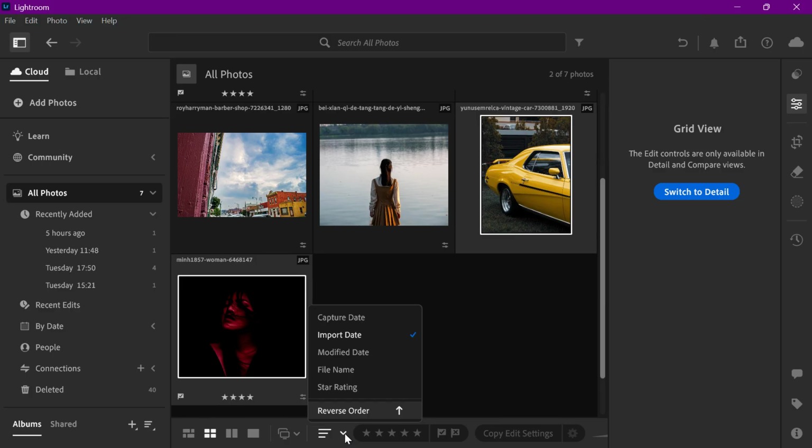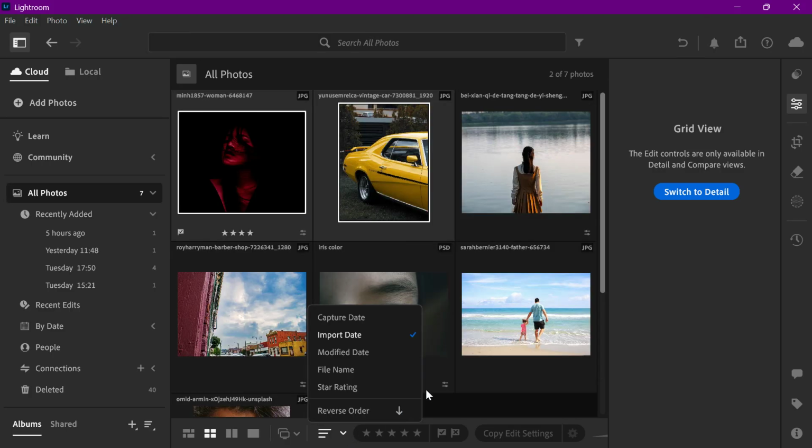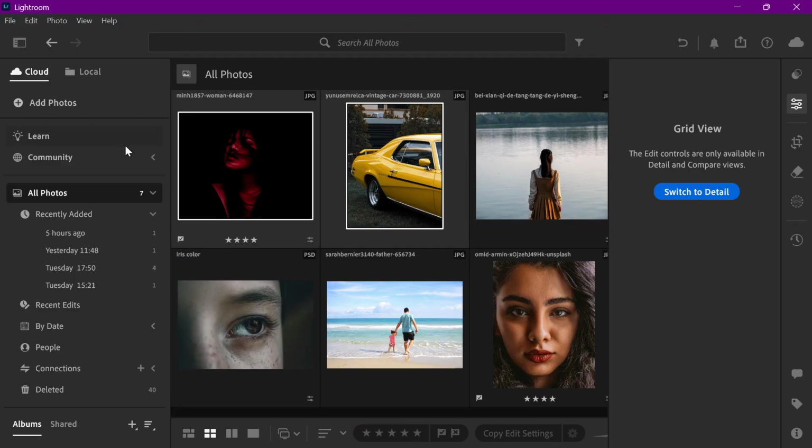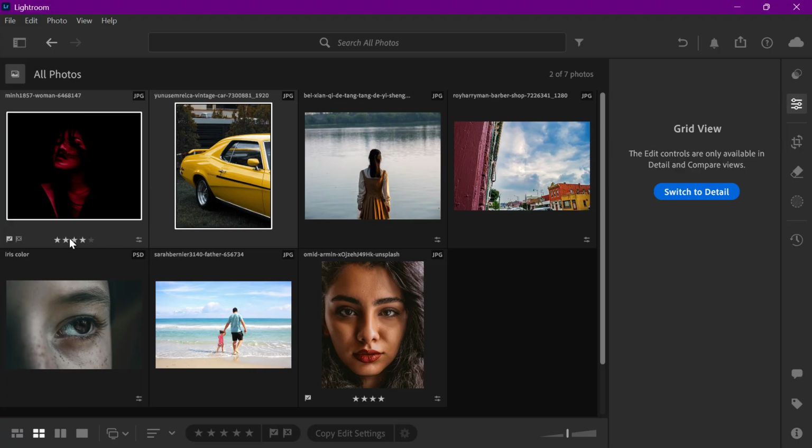Now let's talk about rating and flagging, because this is one of the best ways to sort your photos when you're culling a shoot. Culling simply means separating the good photos from the bad ones. In Lightroom, you can do this with flags and stars. Press Z to mark a photo as a pick with a white flag. Press X to mark it as a reject with a black flag. This makes it much easier to separate your winners from the photos you don't want to keep.